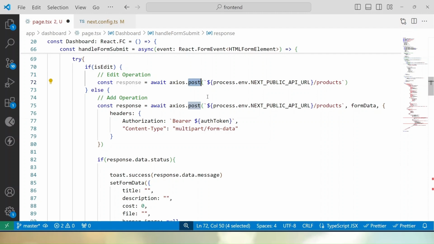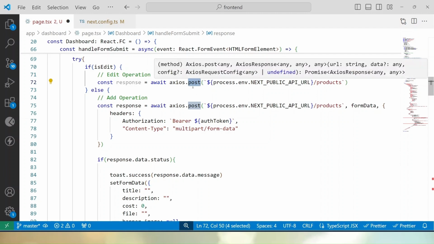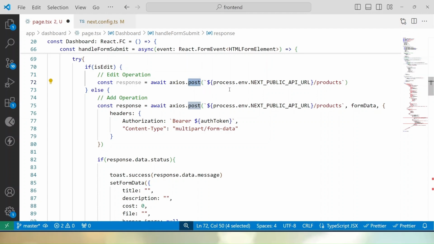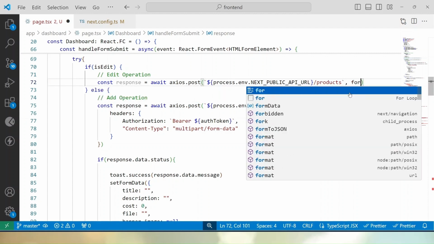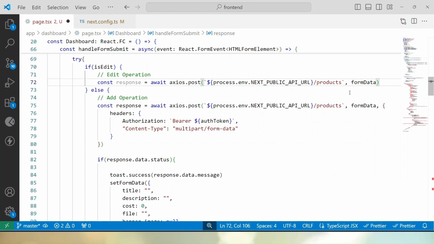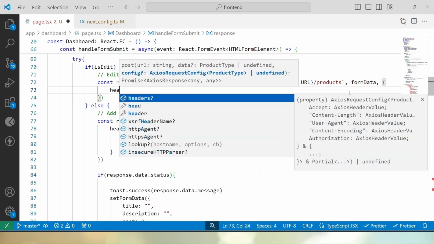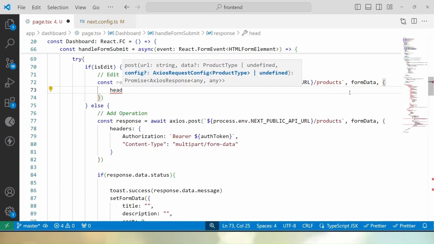Method spoofing is when, at runtime, we change the request method. We can see that we are using the POST request type, but dynamically at runtime, we change the request method from POST to PUT. So this is the concept of method spoofing. Then after, let's pass the form data, and inside this third argument, we have to additionally pass headers.